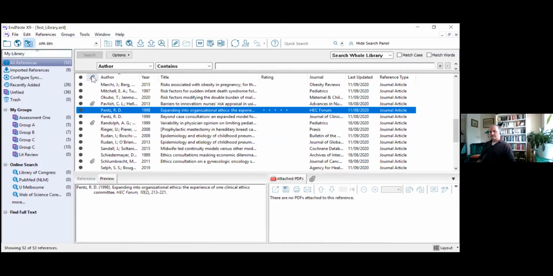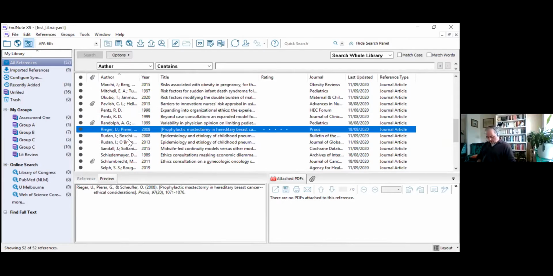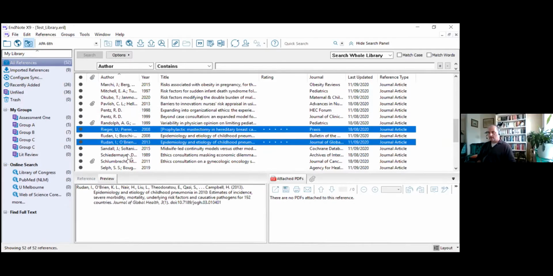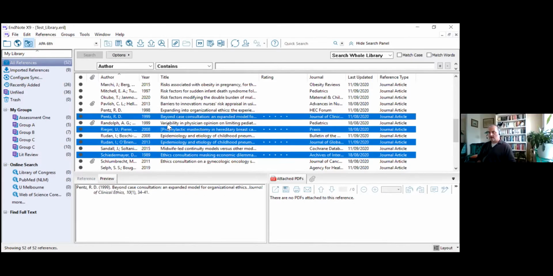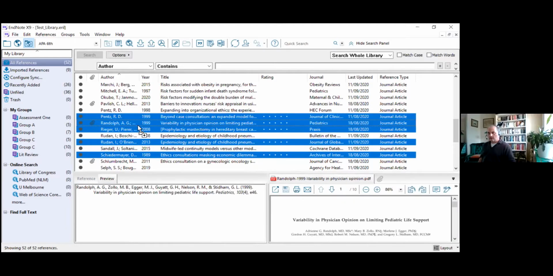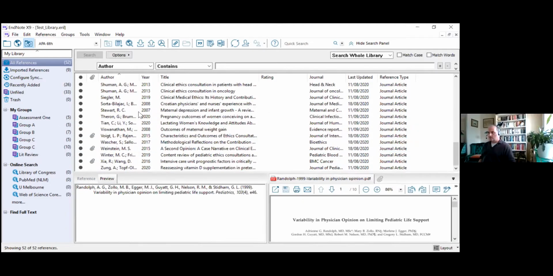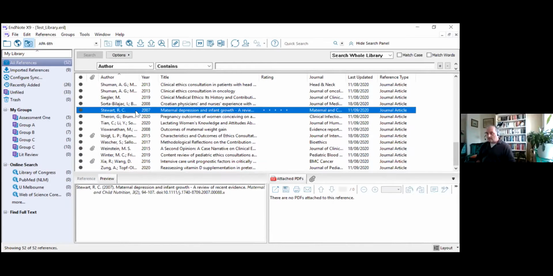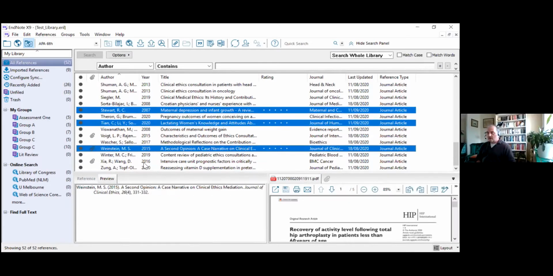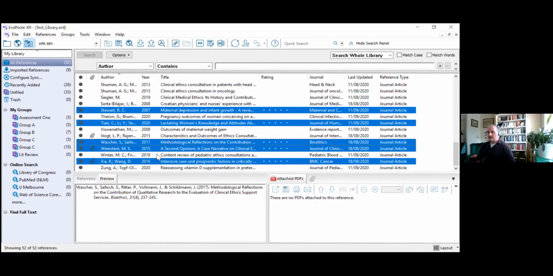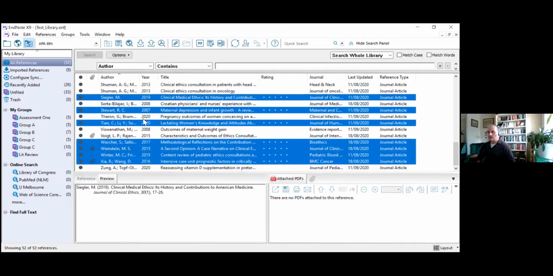The references are here in the EndNote library. You can hold the Control key down if you're using Windows. I think it's the Command key with Mac, and drag those references into that group. Groups are fantastic. Think of the group again as sub-libraries. I tend to arrange them thematically if I'm working on a topic.